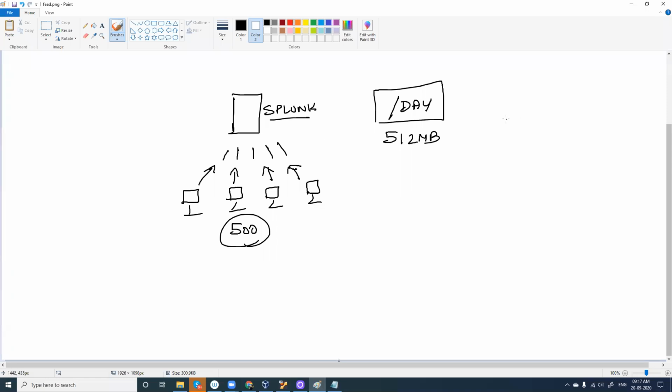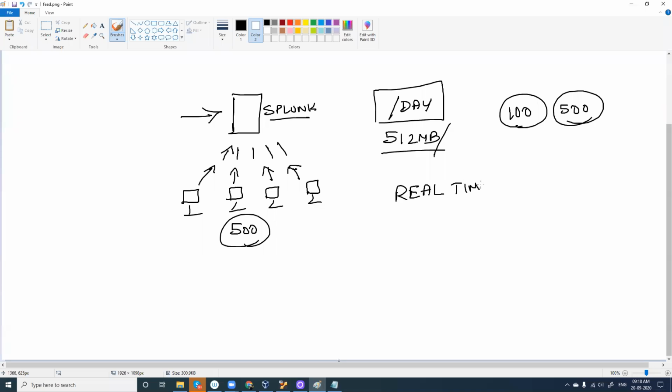And if you go for the paid version, this increases to 100 GB or 500 GB of data based on your requirement. How many computers do you have? So the version we have installed can index up to 512 MB of data per day from other computers. Once the data exceeds 512 MB, the tool will stop working. It will not be able to index anymore. So it can do real-time functionalities, real-time working. Yes, it can do.